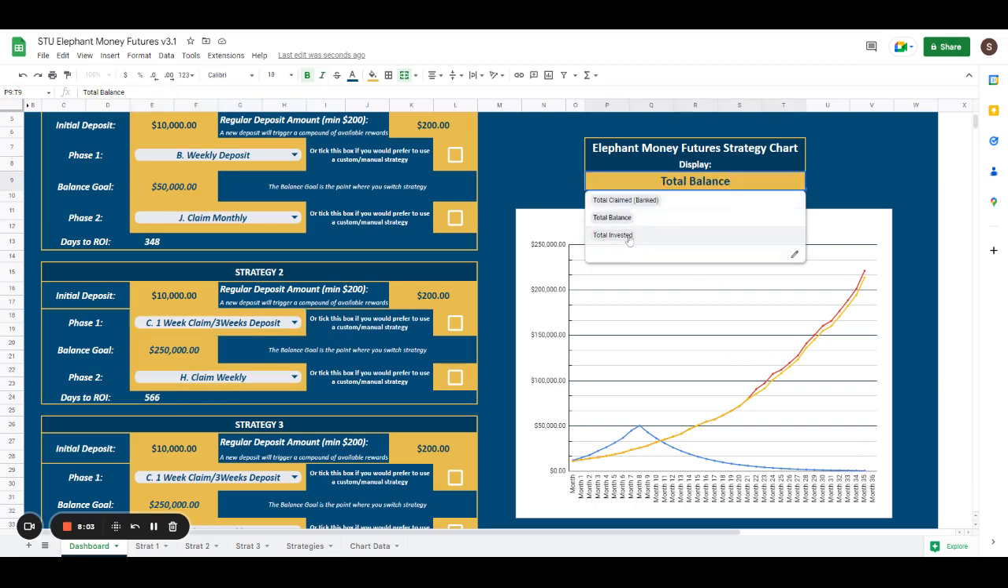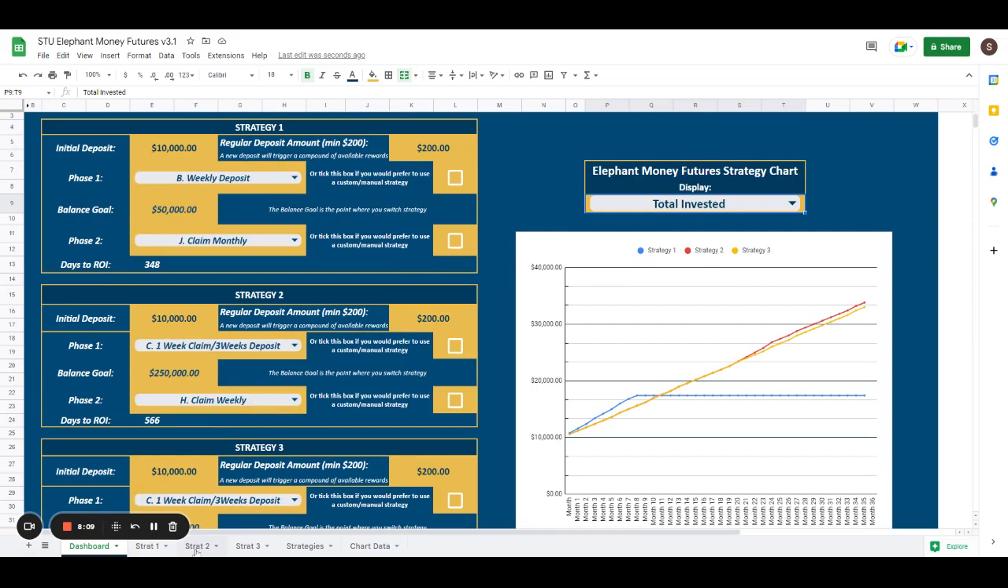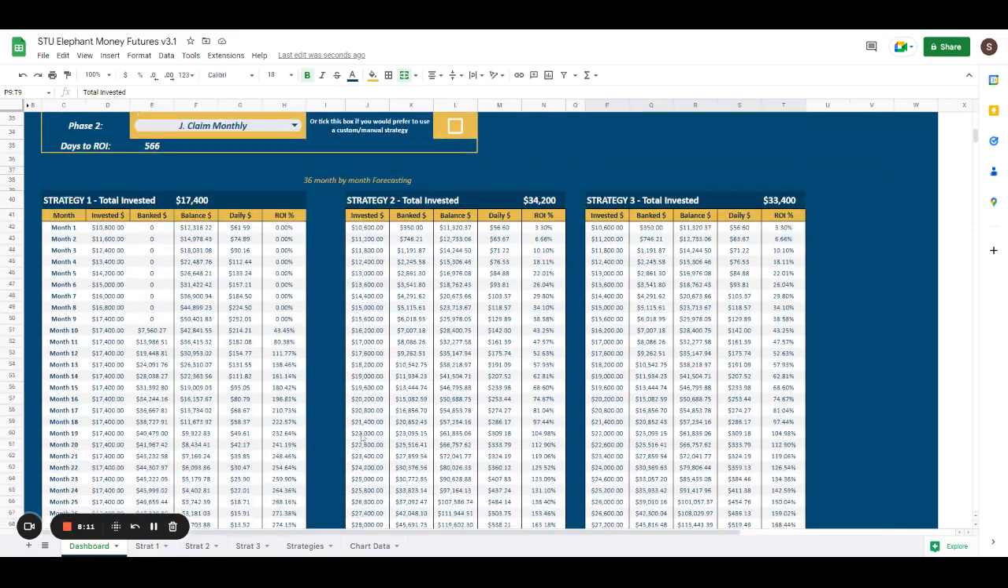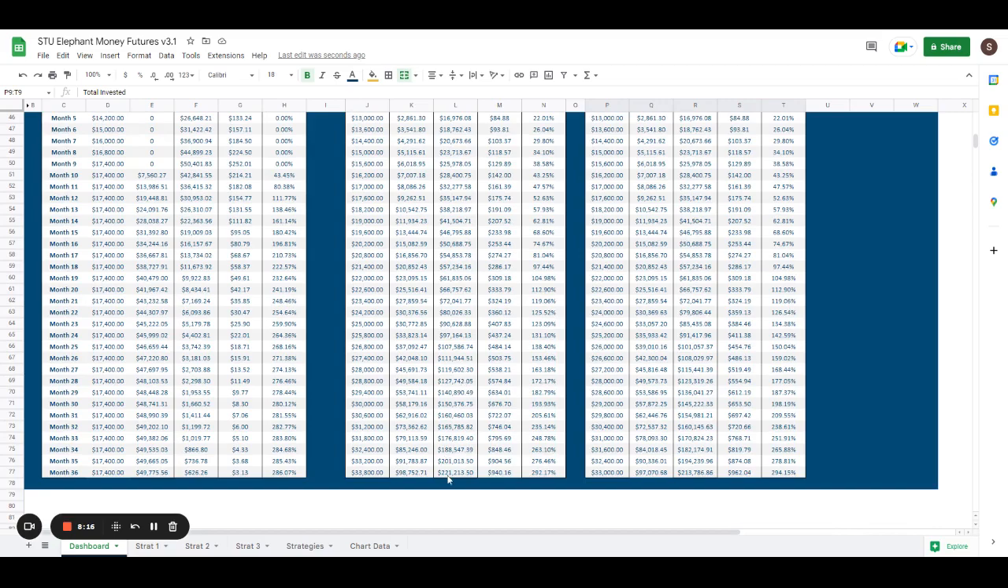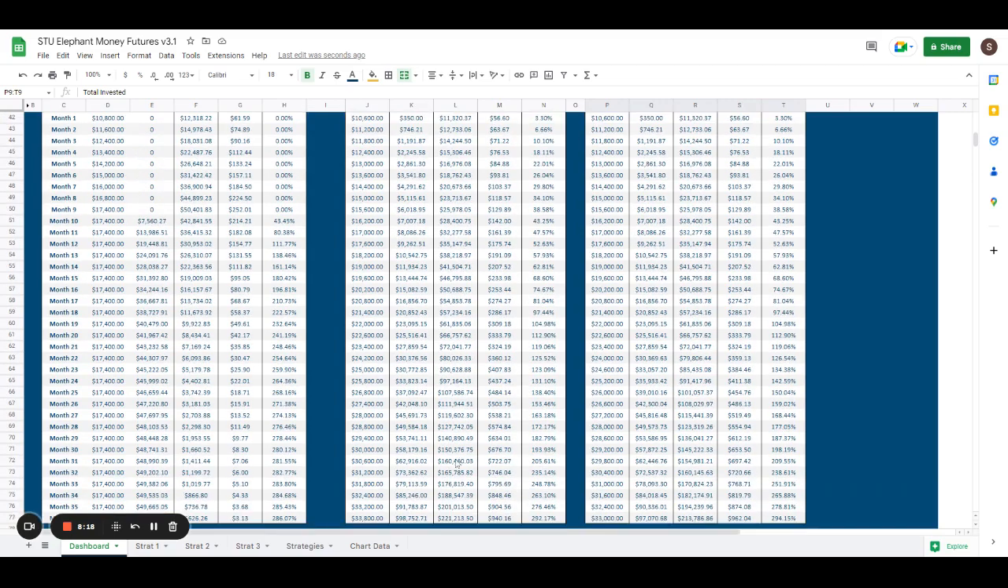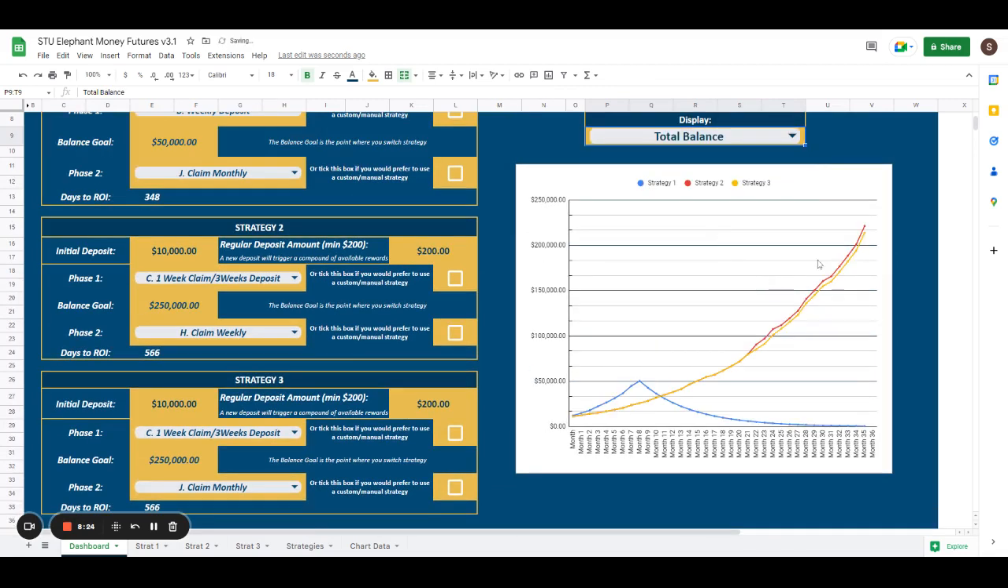And it looks like we're not hitting that 250,000. Let me just have a look here. Yeah, so we haven't quite hit that 250,000 in the 3 years, which is why we're seeing the number just going up when we look at our balance here. So that's ultimately how it works.